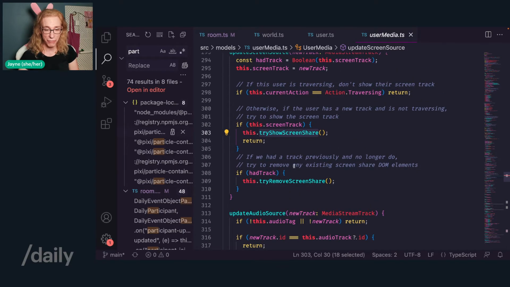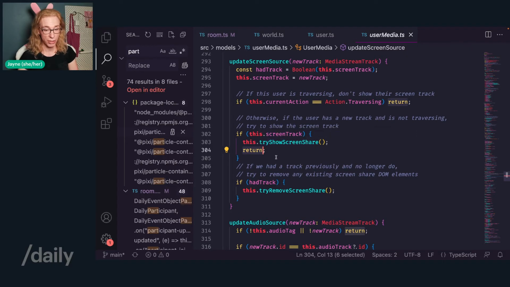And then if we had a screen track previously and no longer do, try to remove any existing screen share DOM element. So if you have a screen track, then you try to show it and leave the function. But if you do not have a screen track right now, but we did before, then we will try to remove it.